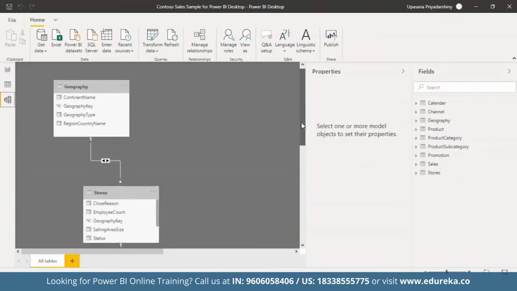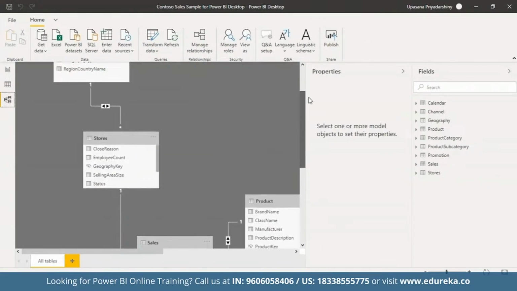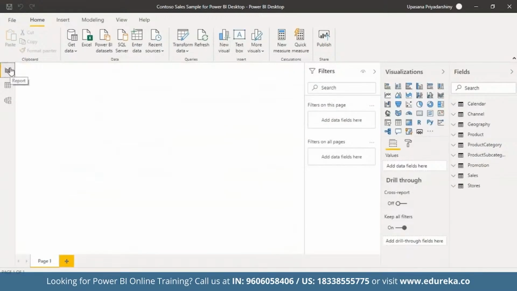So this is what your data model looks like. Couple of complicated relationships here. If you do not understand the concepts of relationships, do refer to the tutorial link I'll leave in the description box below, and then come back to this and finish this video. But it's not that important. We are here to learn DAX. So let's go back to our report view.